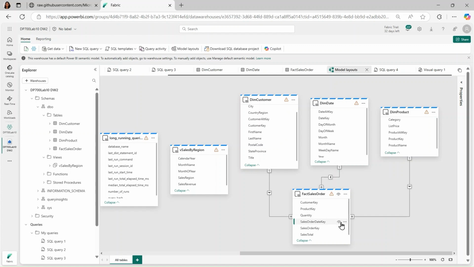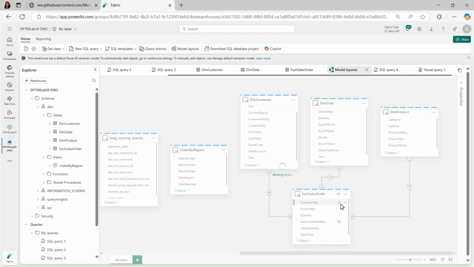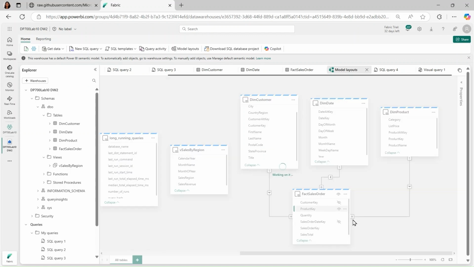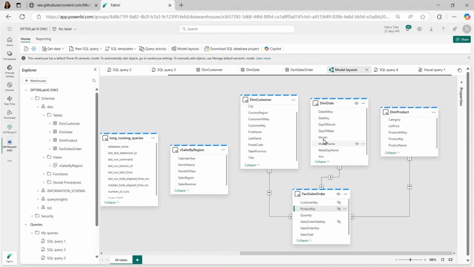Oh, it looks like it's out of sync for a moment here. Let's see if we can hide it. There we go. And then here is the customer. So I want to hide that one, the customer key, and then I want to hide the product key. So those are some of the foreign keys that relate back to our dimension tables.